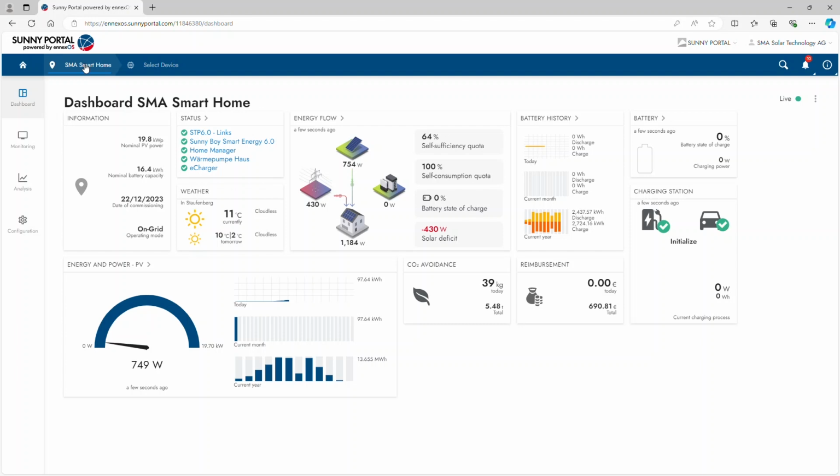Navigation in Sunny Portal powered by ennexOS takes place via the top blue bar, the so-called focus navigation, and via the left-hand navigation menu. Clicking on the system name always takes you to the start page of the system. You can access a specific device in the system directly via Select Device. If you click on the device, the dashboard of the respective device is displayed. New messages are displayed via the bell icon.